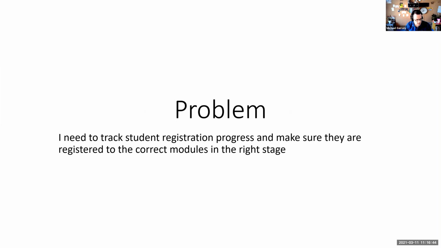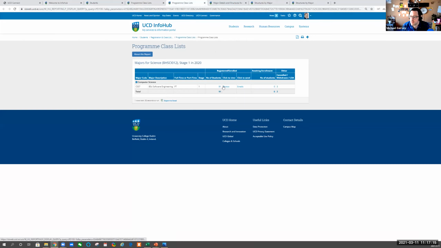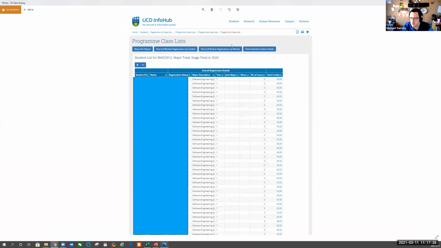Well, I could look in Infohub and I would see lots of very useful information. Here are some of our programs: BHENG 06, BHSCI 012, BHSOC 007. And this tells me how many students are in each stage, which is good. Then if I click into this program, I can see there's 91 students. I can get their photos, I can email, I can even see how many have withdrawn. That's great. And then if I further click into a program class list, I can get this information here.